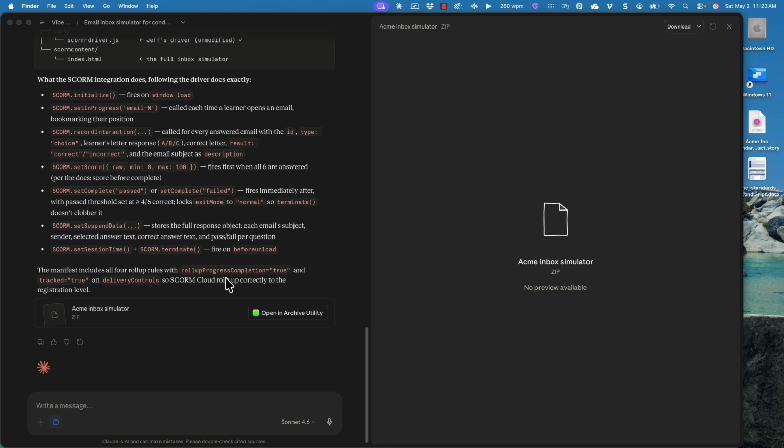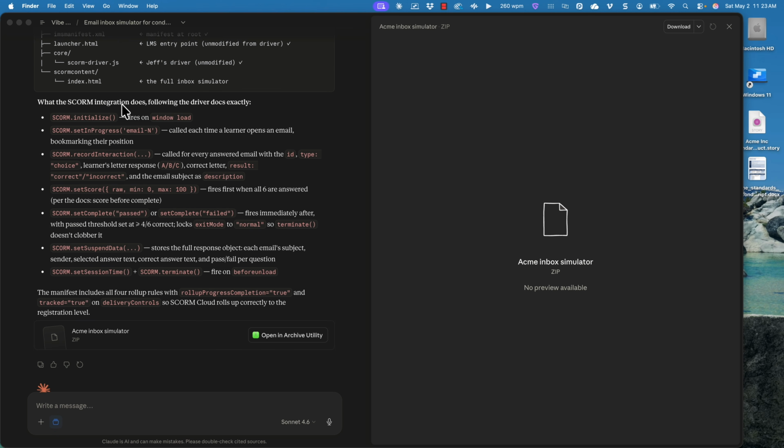So we have our zipped file here. The SCORM does integrate initialization. It does set the score. It does set passed or complete, which fires immediately after. Now there is an "or" there, so I may not get a completion to both. We may have to go back and forth on that, but let's go ahead and download this zip file.